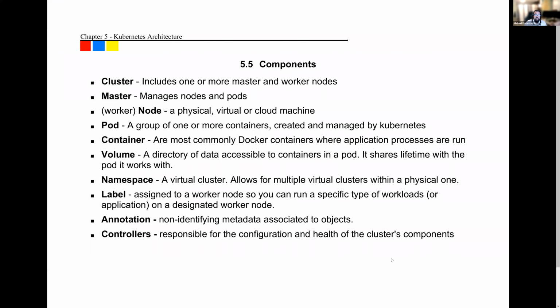And that's part of the labeling process, which we are going to talk about. And you have a lab on labeling as well. And then there's also annotations, and there's also controllers. The controllers we talked about already are responsible for either the cloud interface or just the general configuration and health of the cluster's components. Okay.